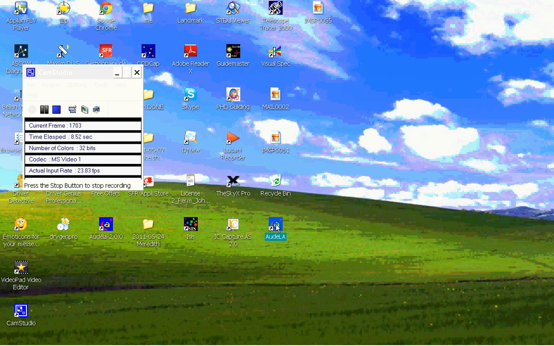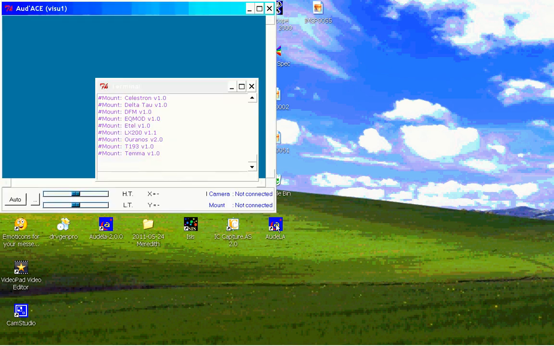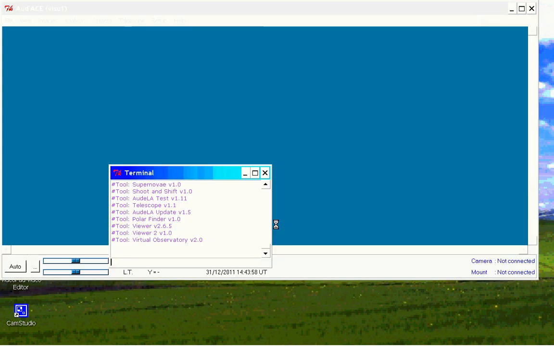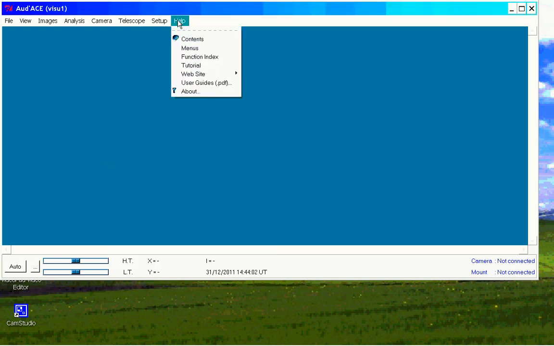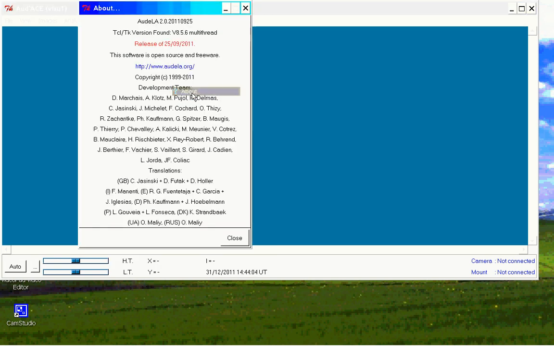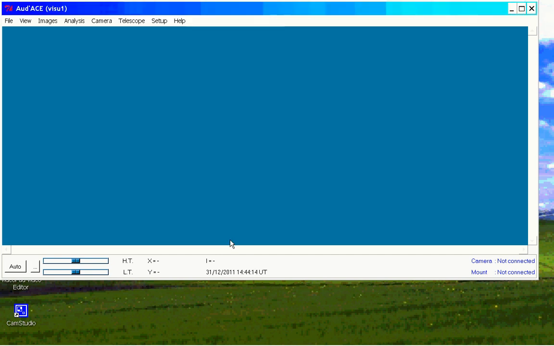To start audela, double-click the icon on the desktop. This opens up the Audace and Terminal windows. The Terminal window provides status information and also allows you to enter commands at its command line. The Audace window has a menu on it, and if you select the Help menu option and then About, you get the details of the version you have and the website address for the software, which is www.audela.org, where you can download upgrades to the software, etc.